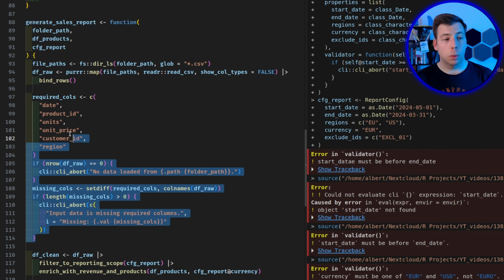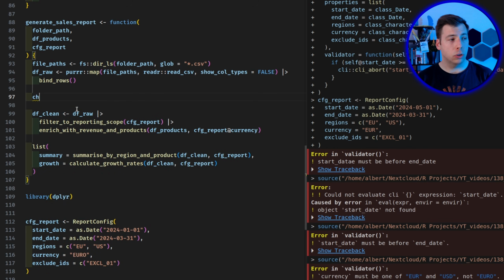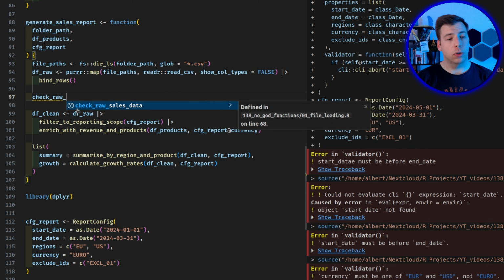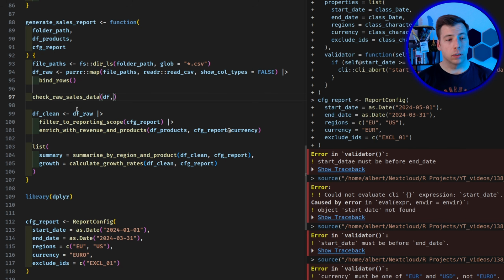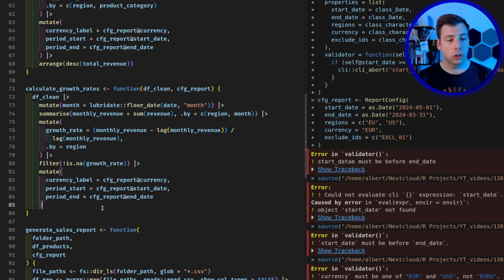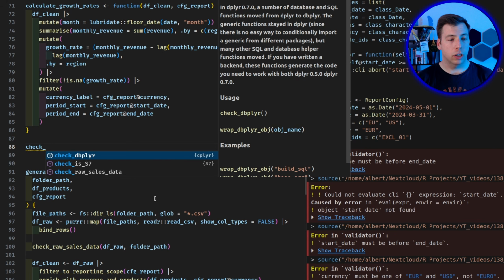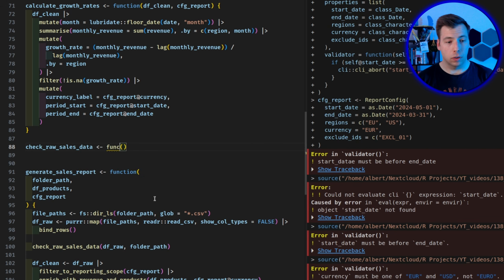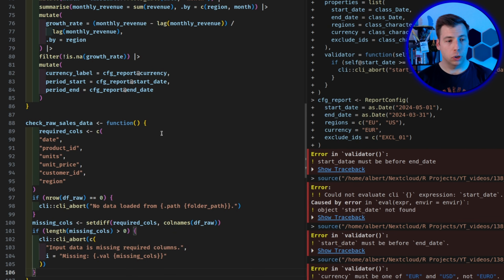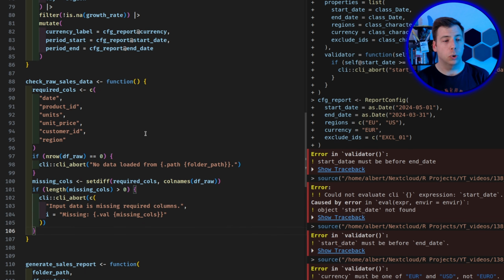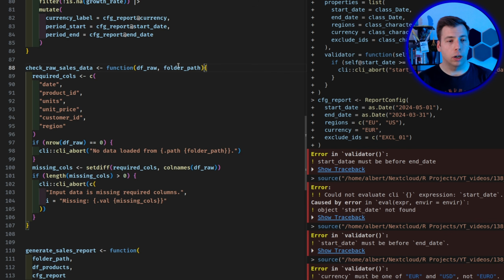So now we have a whole bunch of error handling here, and what we can do is throw this into an extra function just to clean up our code a little bit. We are using a function that we call check_raw_sales_data. It will get the data and the folder path, because that's what we have used. Then we can create this function. Check raw sales data is a function, and the function body is the stuff we have just put in here. Then let's use the arguments over here.